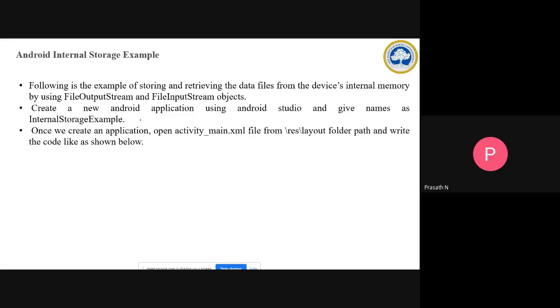For that, I have a small code snippet which covers the XML file as well as the Java file, along with an output. So we'll discuss how a file can be created, after it is created how it is written and how it is read, in the internal memory. That is what we are going to discuss.